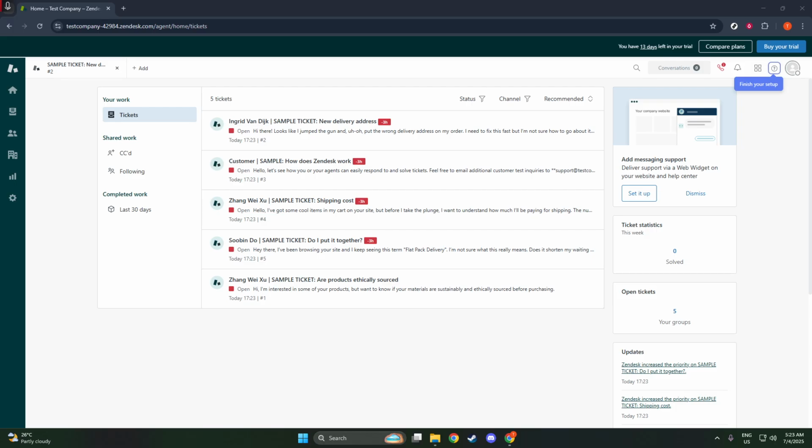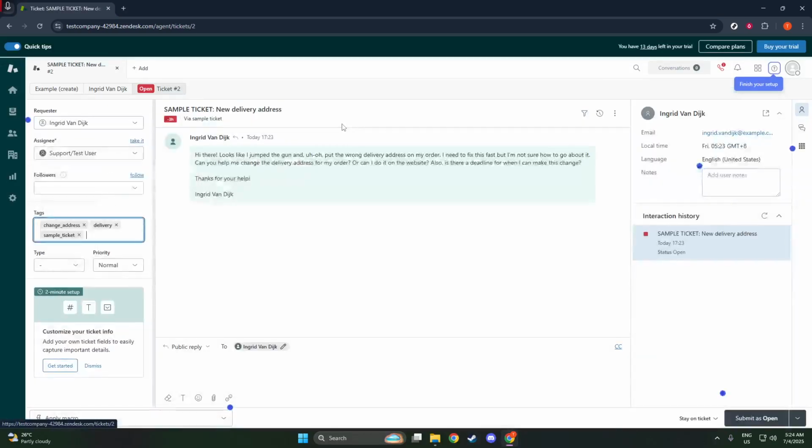So, whether you're new to Zendesk or just want a refresher on how to effectively use tags, this guide is for you. Let's start by opening any ticket in Zendesk, which is your first step. You can do this by navigating to your ticket's dashboard and simply clicking on any ticket you wish to work with. Once the ticket is open, take a moment to familiarize yourself with the layout.